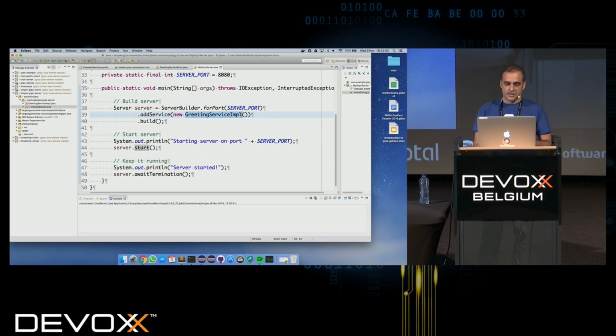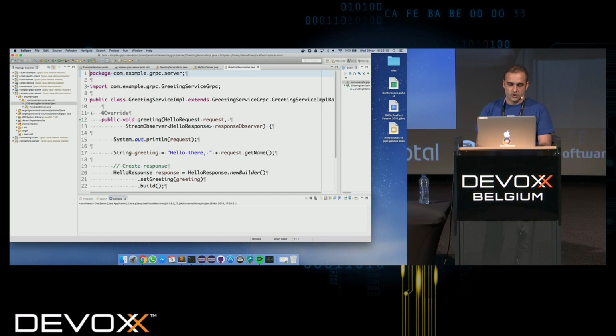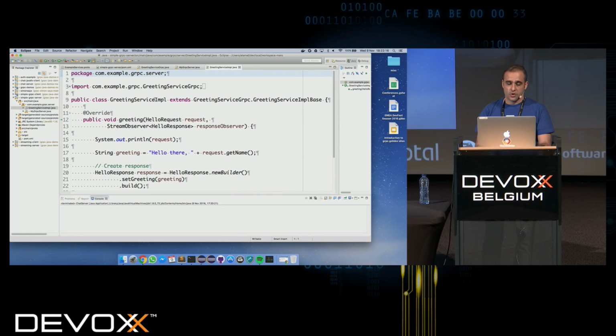Now, the important part is this greeting service implementation, because this is the guy that actually defines what our service is going to do. So let's take a look at that. It's right here. One thing to note here is that the service implementation extends from this base class.